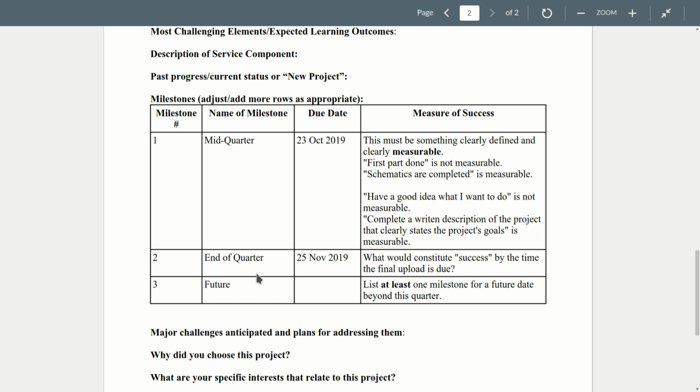So these need to be clearly defined and measurable. There's got to be a way that you or I could, on October 23rd, look at your milestone, look at your progress, and say you met the milestone or you didn't meet the milestone. Okay? And this is for you. You don't get graded on whether you meet your milestones or not.